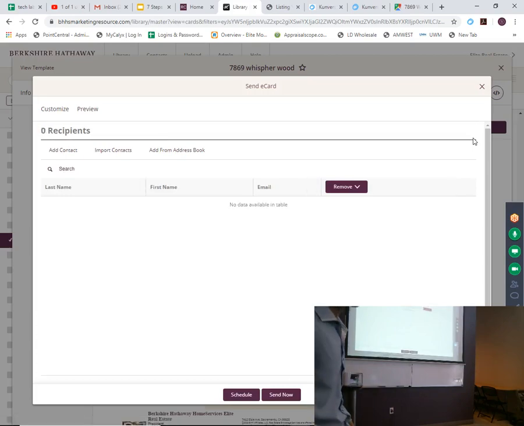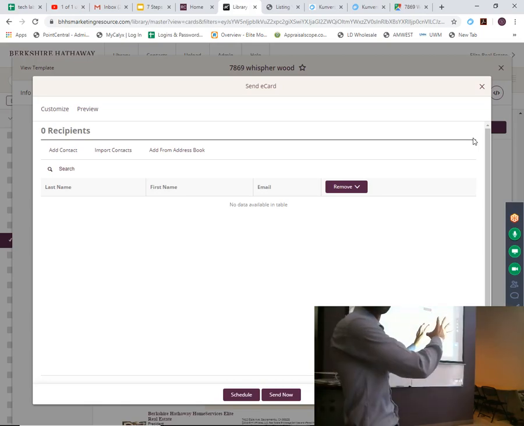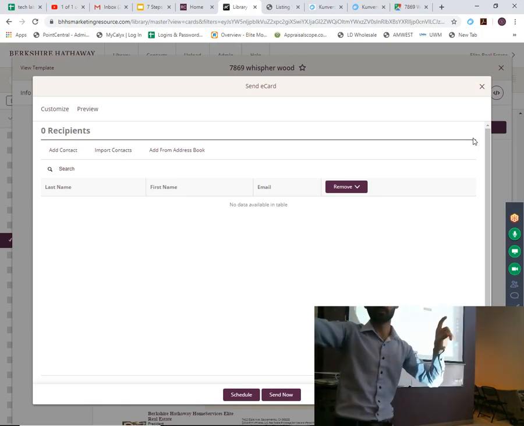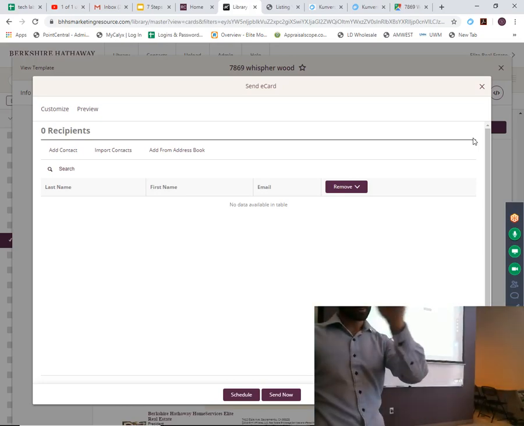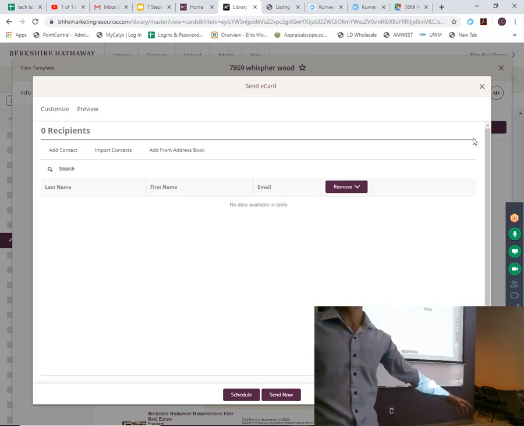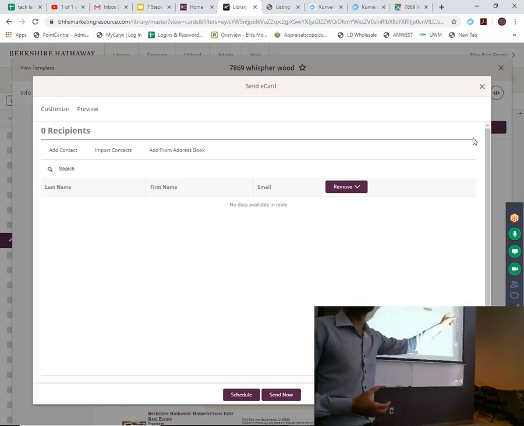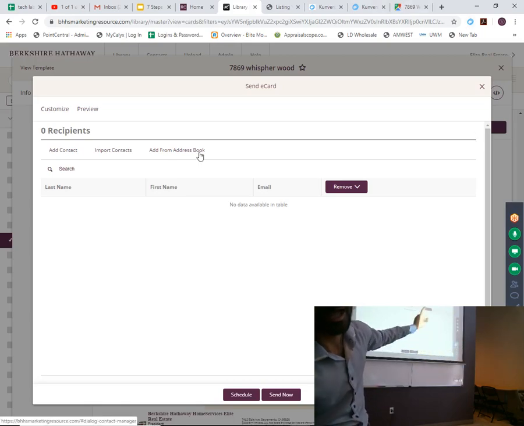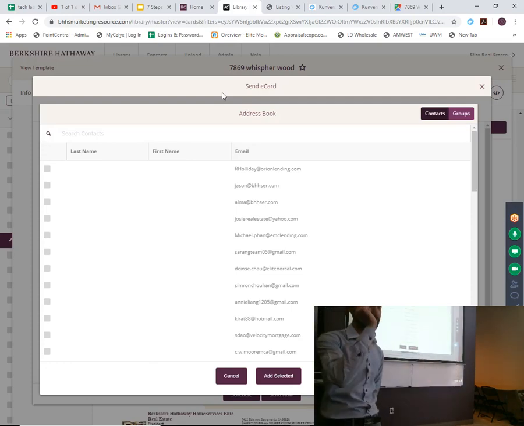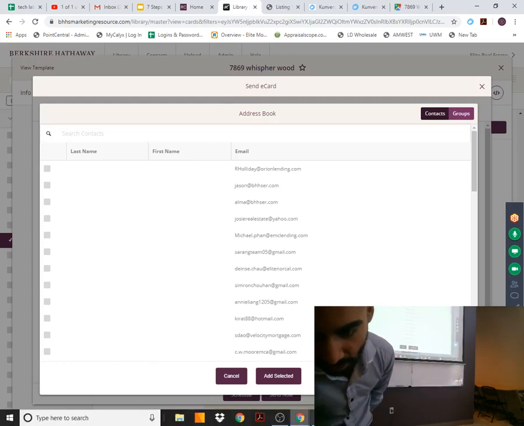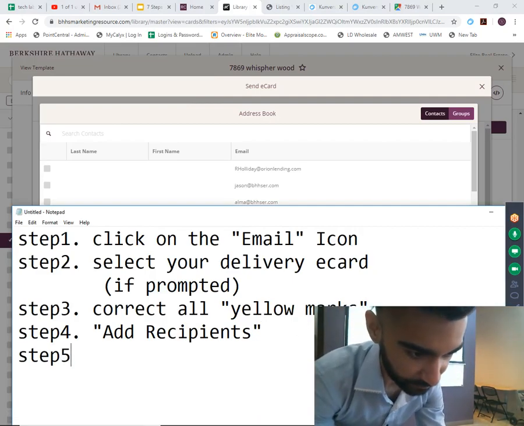This step right here, a lot of people get confused. Anybody know where we click from this step? Add from address book. Why add from address book? Because there's a contact and group. Correct. All of your people, all of your clients, all of your leads are all under address book. They are all in your address book. So we have to click add from address book. Now, after you click add from address book, add recipients, step 5.